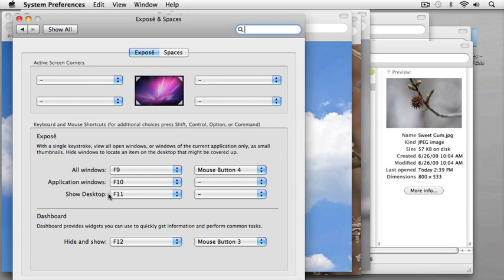You can also control this by customizing what mouse button is associated with it. And we'll go over this a little bit later when we go over customizing the mouse preferences. But for now, I can actually activate this by using mouse button 4 on my mouse.